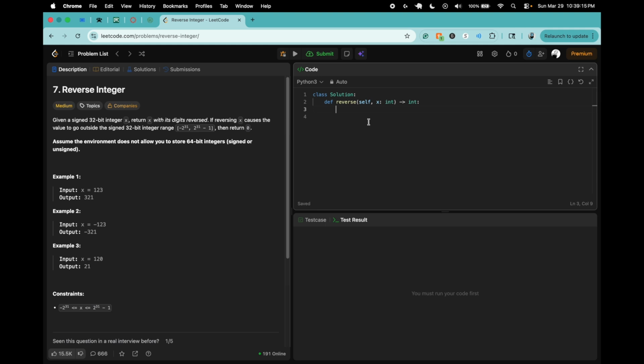What we're going to do is store x in some new variable s, but its absolute value. And then we could say reverse equals 0 right now. So this is what we're going to be returning eventually. So while s is greater than 0, digit is going to equal s mod 10.